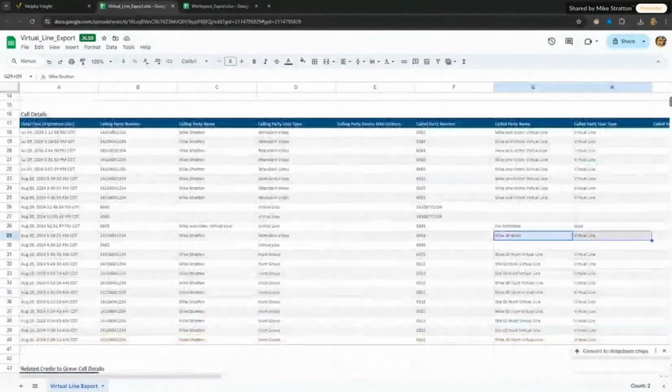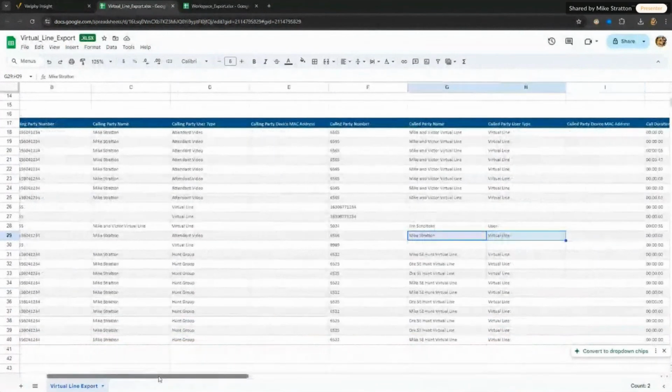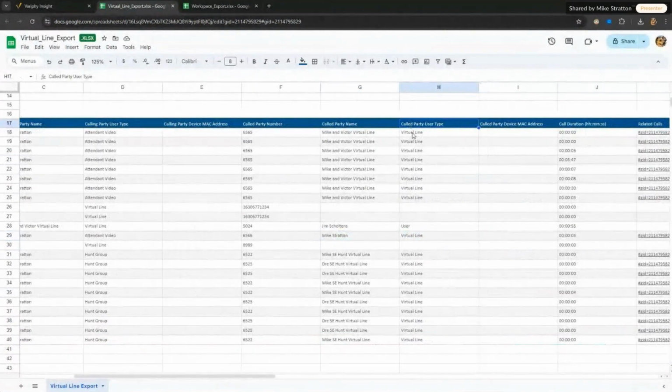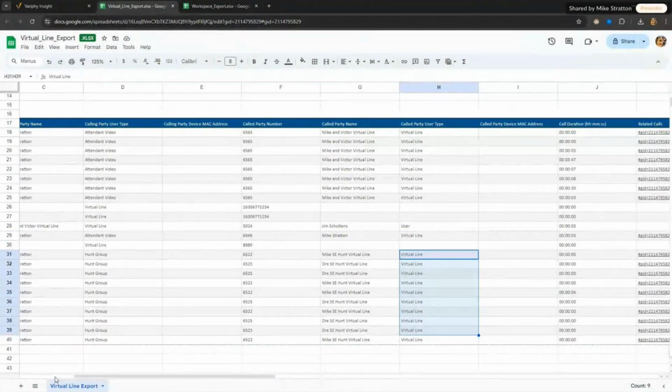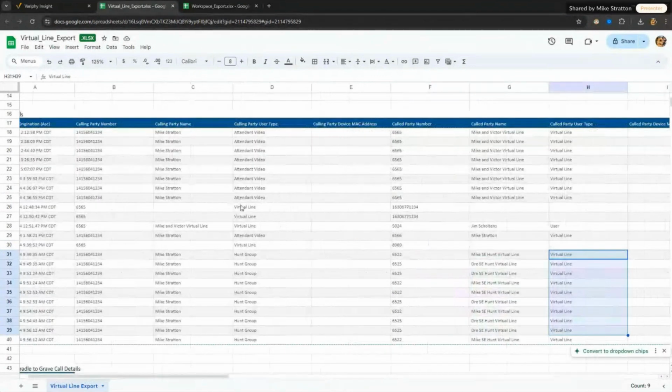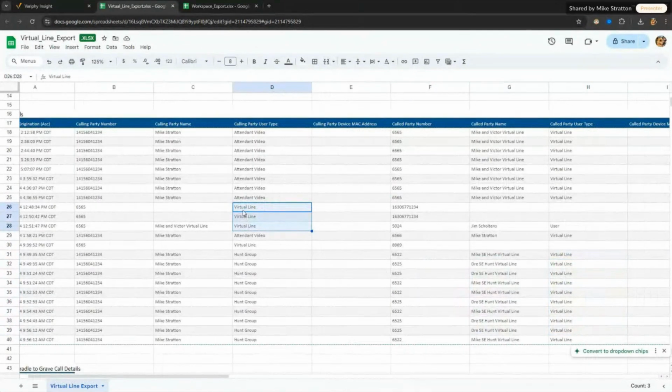But when a call comes into a virtual line, what we're seeing is the user type in this case will identify the user type as virtual line. So we can see these were all a bunch of inbound calls to a virtual line. I think I placed an outbound call too. There are a couple outbound calls here that came from a virtual line. So you can definitely filter on the direction of the call, outbound or inbound, by looking at the search criteria.